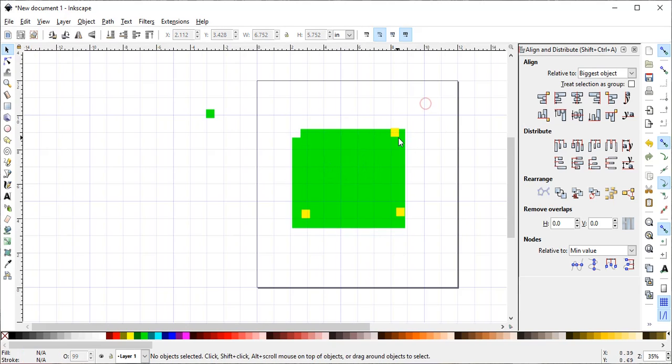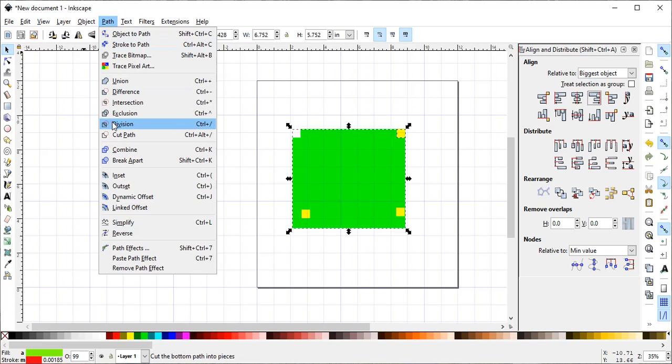Now we're going to do the same with the rest of them. So hold down your Shift key to select the big one. Oh, and I forgot to mention, under Align here, it should be relative to the biggest object. Okay, this one we want to align to the top, and this time we want to align to the right. Then we'll come up to Path and Division.